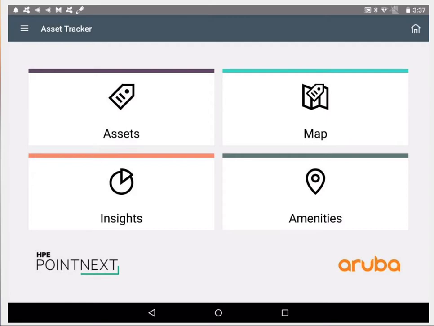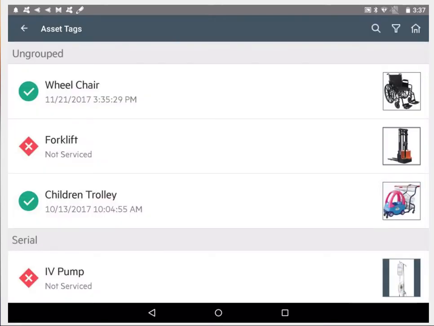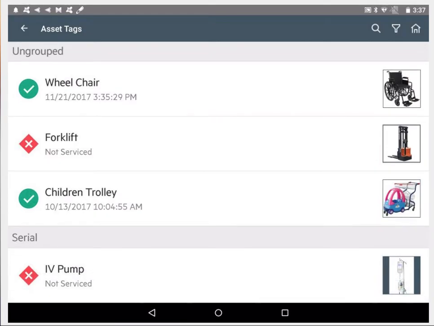Asset Tracker is actually a custom-built app by HP Pointnix, and this integrates with the Aruba Tags. Now the Aruba Tags function based on Bluetooth technology through the usage of the wireless APs in the Aruba environment. As you can see on screen, I have a couple of assets that are tagged in the environment.